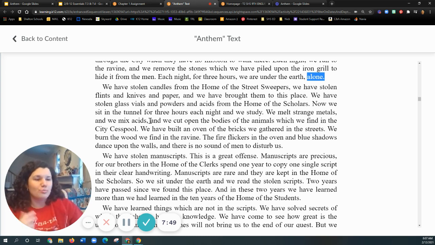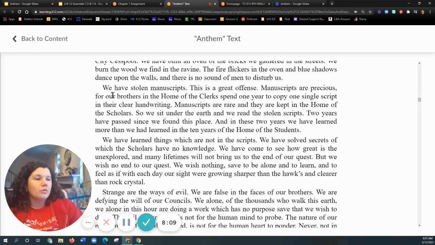We melt strange metals, and we mix acids, and we cut open the bodies of the animals which we find in the city cesspool. We have built an oven of the bricks we gathered in the streets, and burn the wood we find in the ravine. The fire flickers in the oven, and the blue shadows dance upon the walls, and there is no sound of men to disturb us. We have stolen manuscripts. This is a great offense.